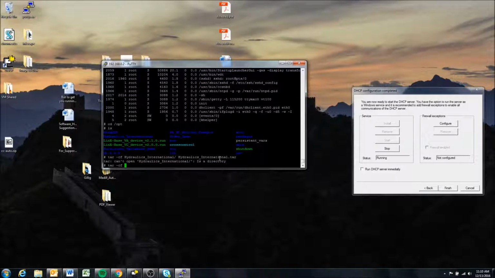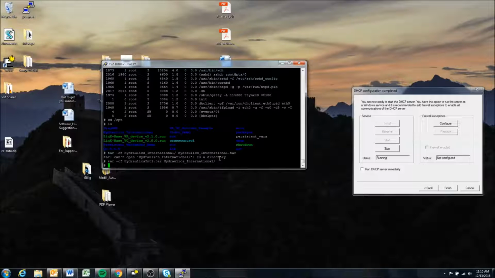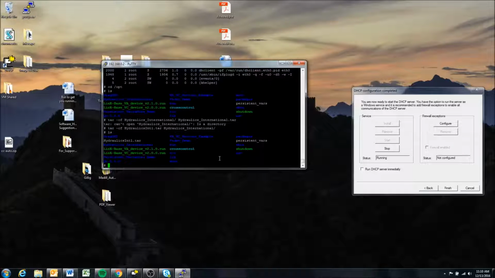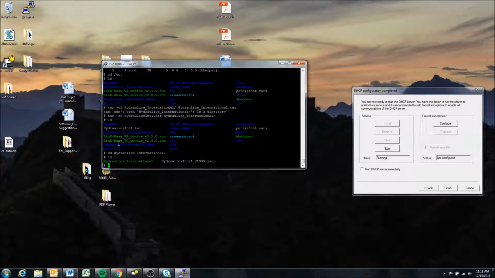So tar create file. You first give it the name you want to use, so we'll just call this hydraulicsintl.tar. And then you tell it what you want to compress. In this case, I want to compress the entire folder, Hydraulics International. And there it goes. So now you'll notice I have this hydraulicsinternational.tar. And if we were to extract this file, for instance, or copy it back to our virtual machine, you could look in it just like you could a zip file, and you would see all of the files in the Hydraulics International folder also compressed in there.